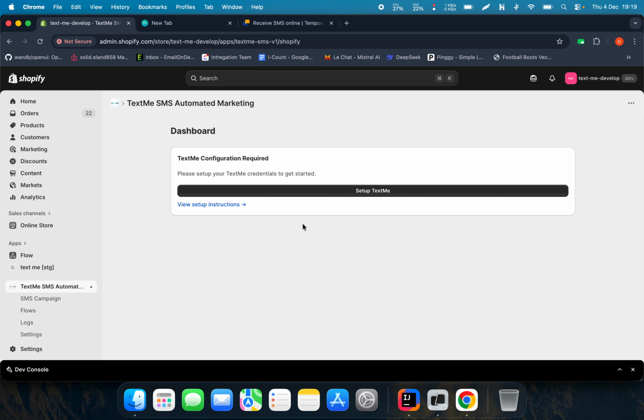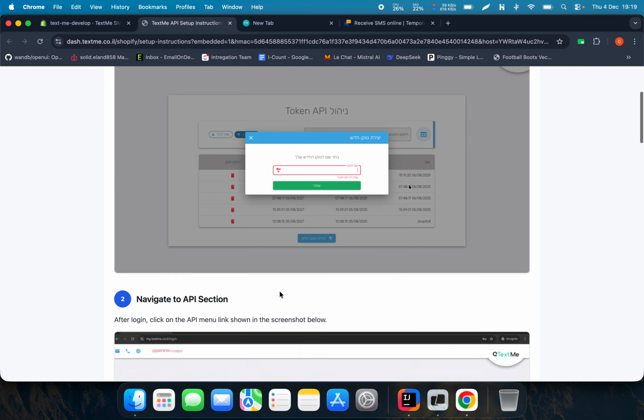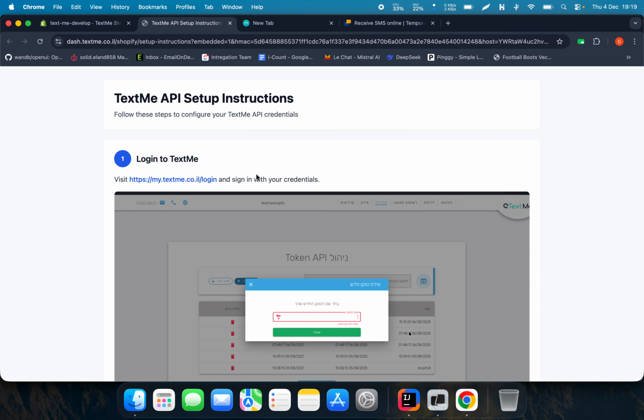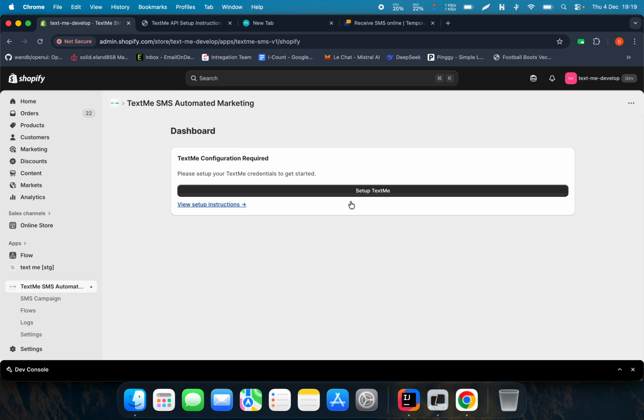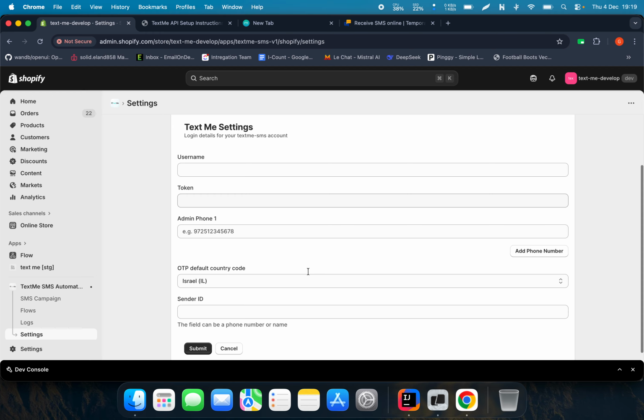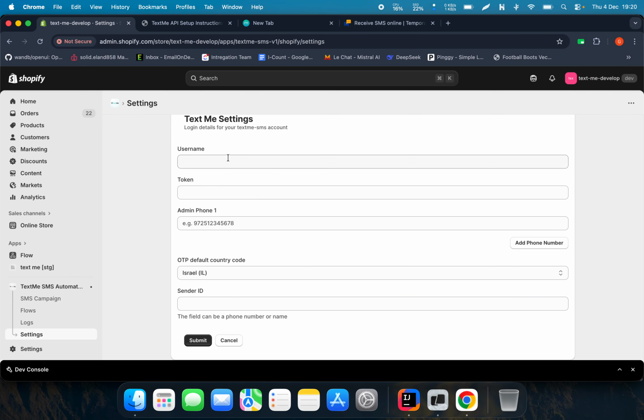So here first we need to configure the Textme SMS configurations. Also here is an instruction that you can study to get the login details and API details. So I'm just clicking on setup. Here we need to fill some data, like the first thing is username, token and phone number.